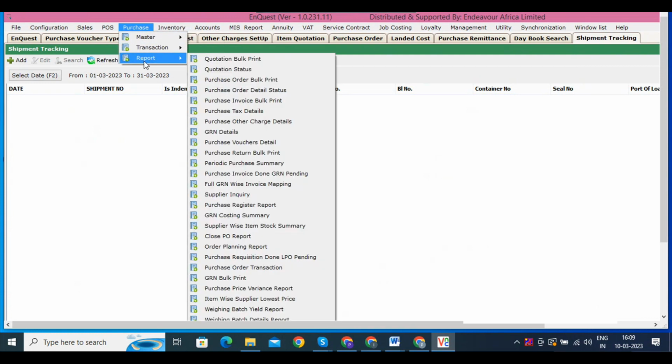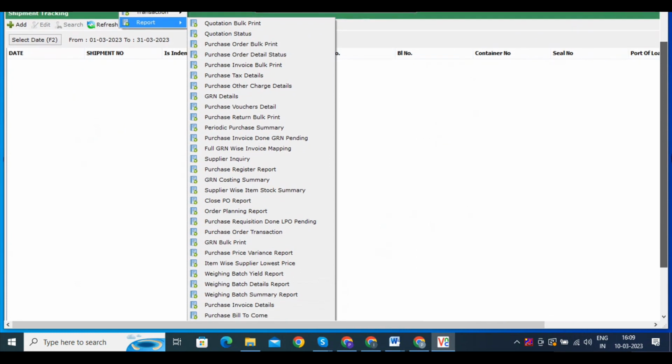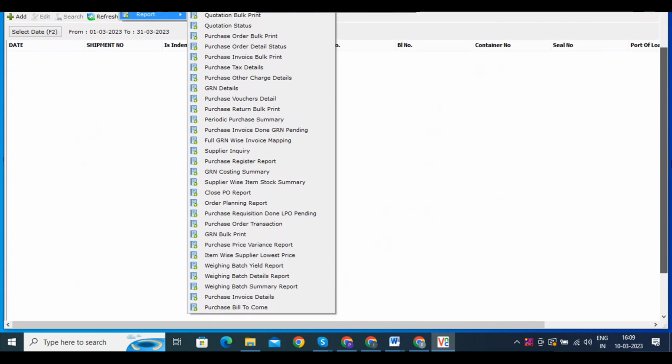Then we have reports. So in reports, we have tried to cover the majority of the reports related to the masters, transactions and reports menu. The majority are covered based on item basis or transaction basis or GRN basis or quotation basis. Everything we have tried to cover. And apart from that, if you have any other report, we can definitely sit and discuss it and check what we can do further.